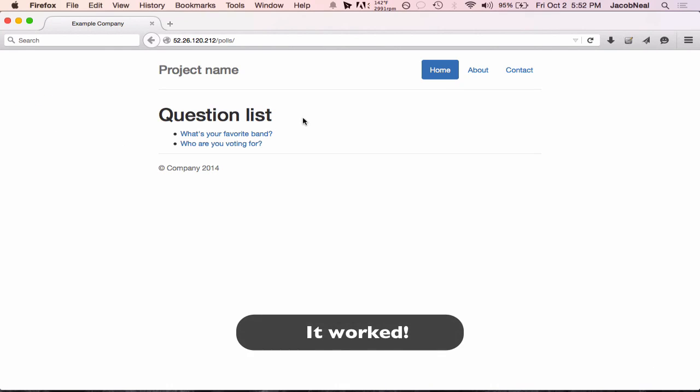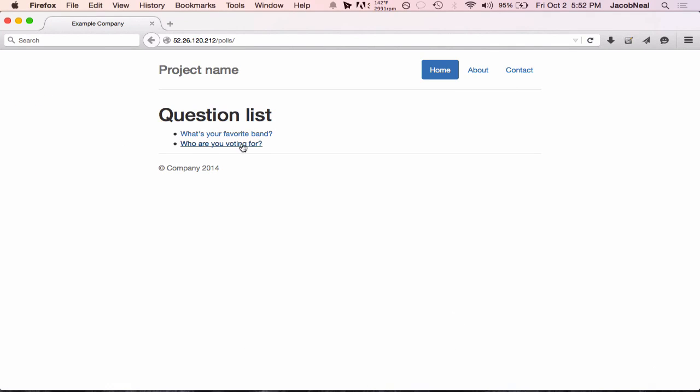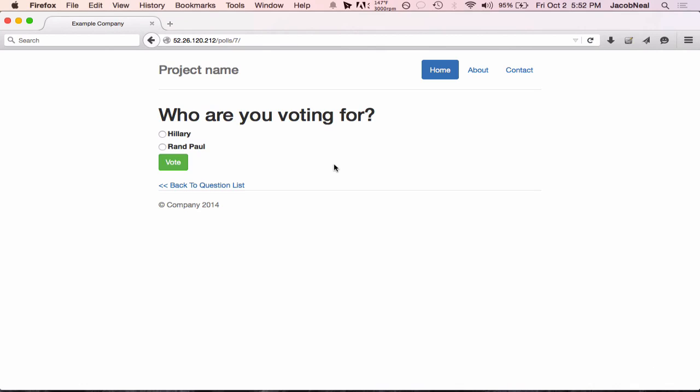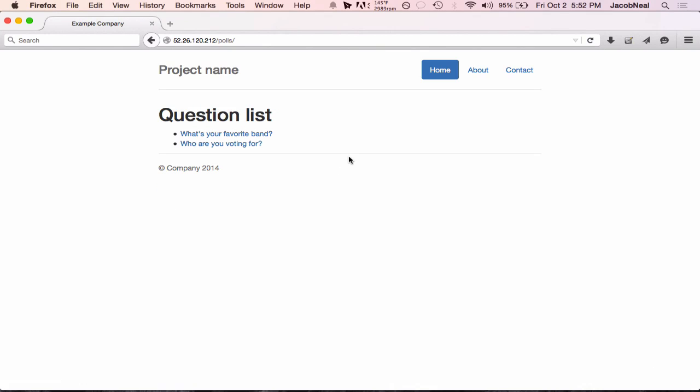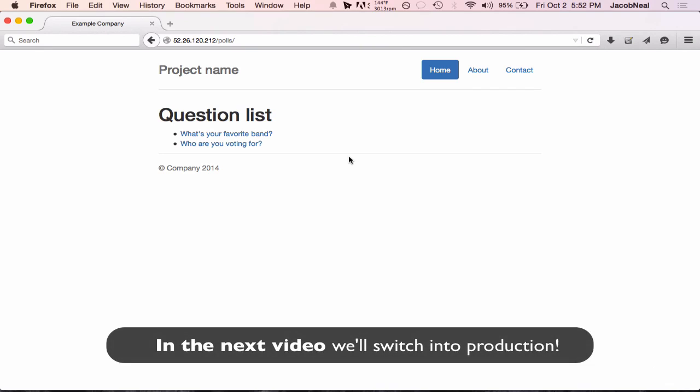Awesome. As you can tell, it's working. Our CSS and images are now loading correctly. We have our responsive bootstrapped sample project and are serving our static files from our EC2 server. We're so close to production. In the next video, we're going to make the last changes and flip the switch.